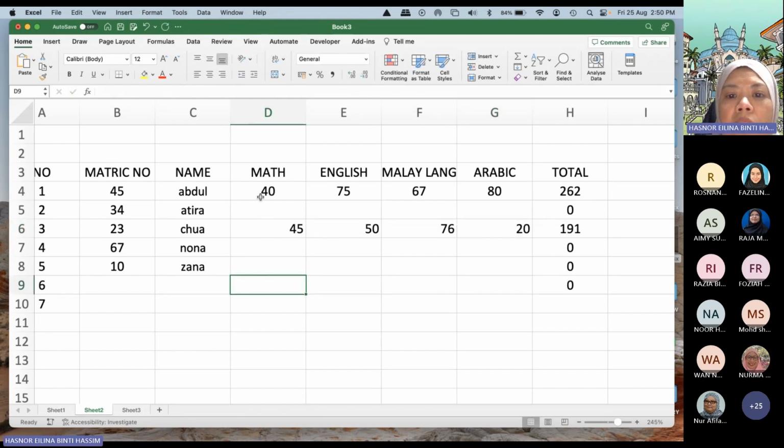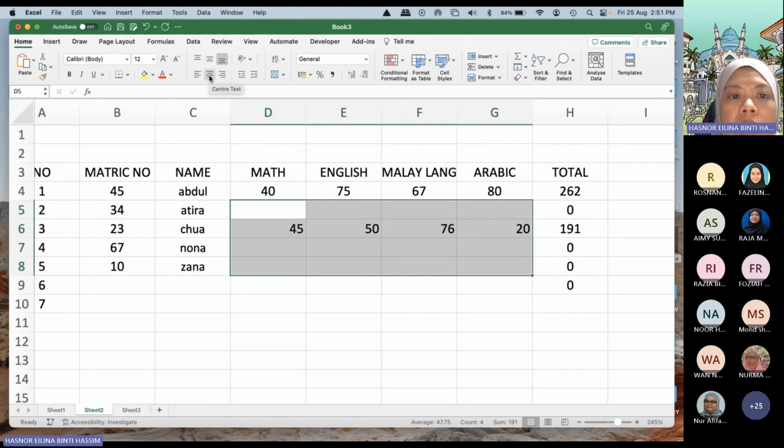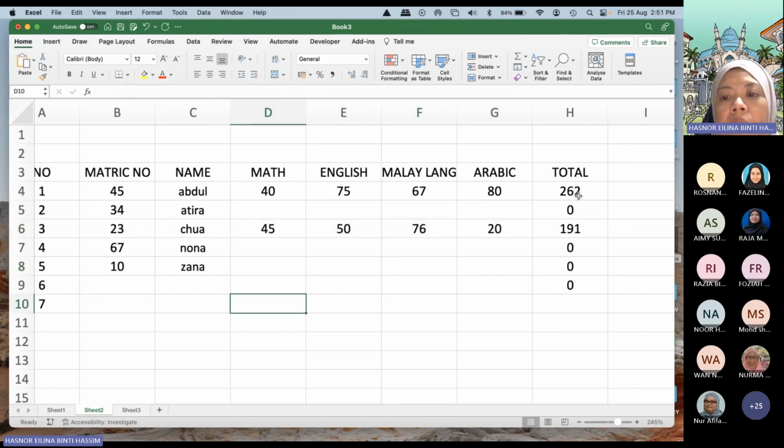Right? Because just now we only chose this to be centered, right? So maybe you want to have the rest to be centered as well. So you select all the columns, all the cells, and then center the text. And then it will become center. If you want to bold this one, you click and then you click bold. Right? Okay. That is basic.